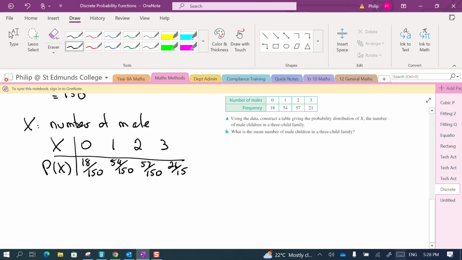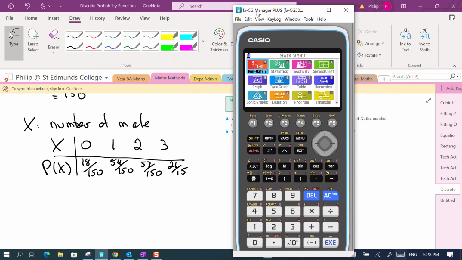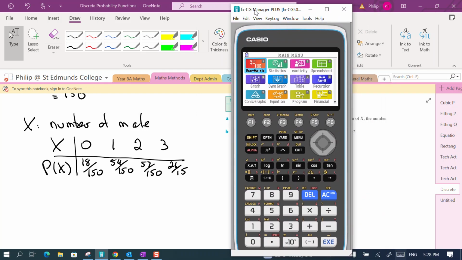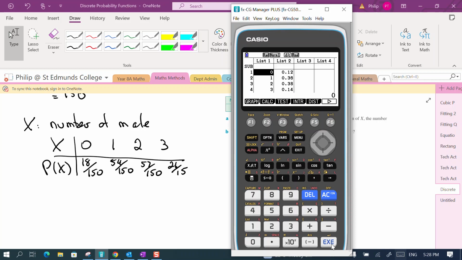We can probably cancel those numbers down, so I might use my calculator for those ones. I'm going to go to the statistics app for this example. Now I've already been in and loaded the numbers 0, 1, 2, 3, and these ones here. I'll show you just with the last one. I can calculate that one was 21 divided by 150, and so it comes to 0.14. The other ones are listed there as well. So that's good.